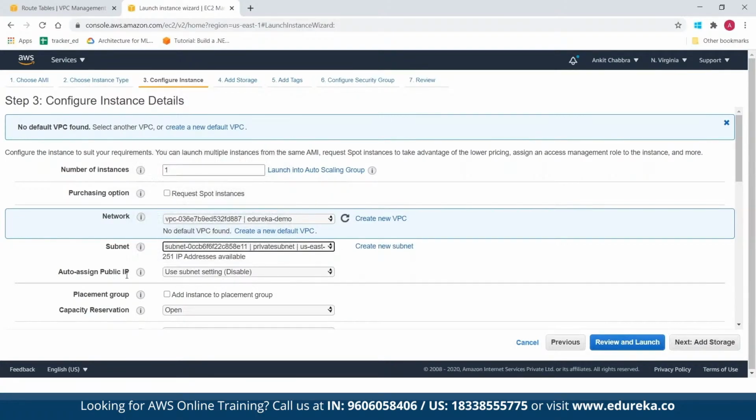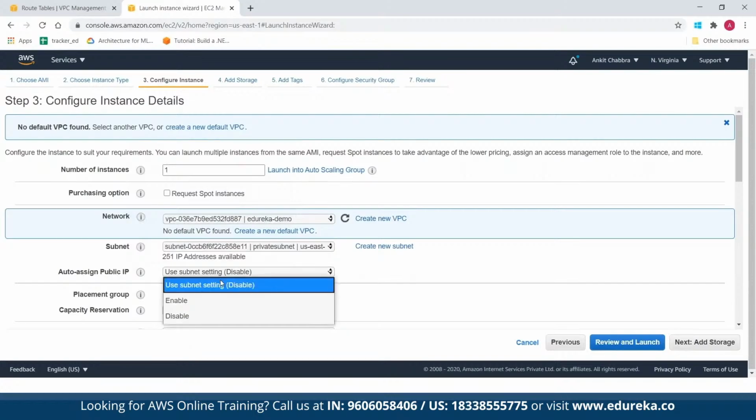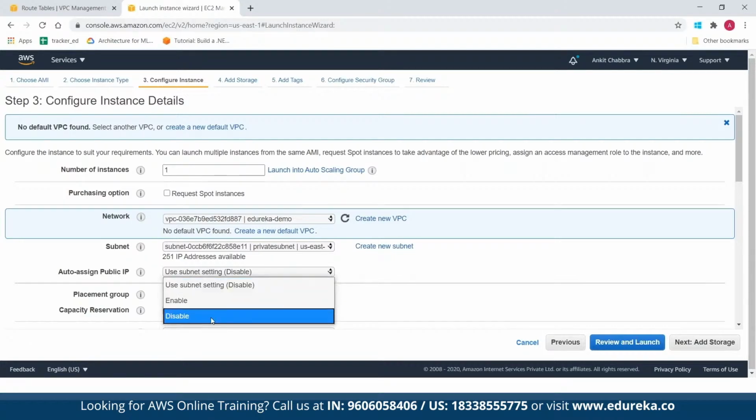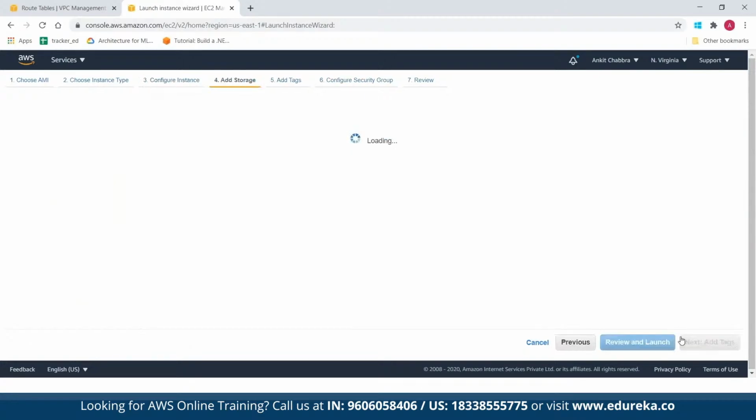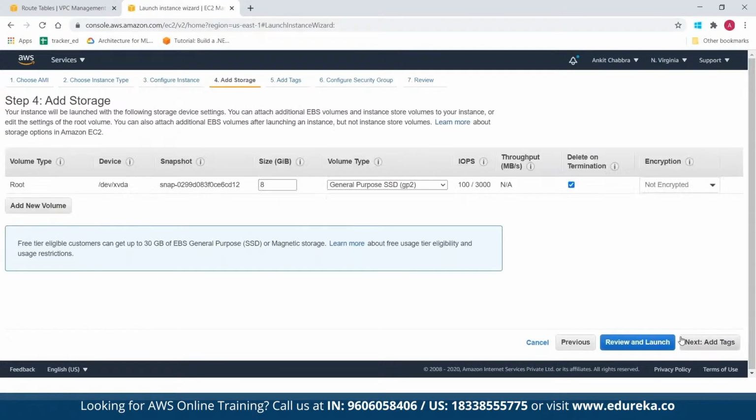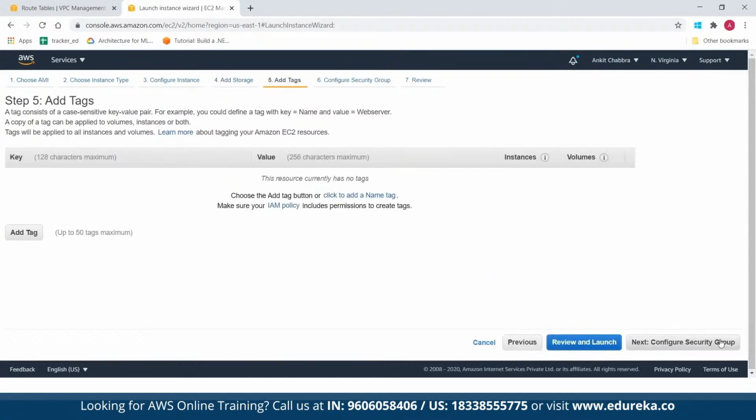Auto assign public IP. We all know that the instances which we want to create in our private subnet need not be exposed to the internet. Therefore, we will not assign any IP address to it. To do that, we will disable auto assign public IP. We will next look into storage. We will keep it as default. Add tags, we will keep it as default.